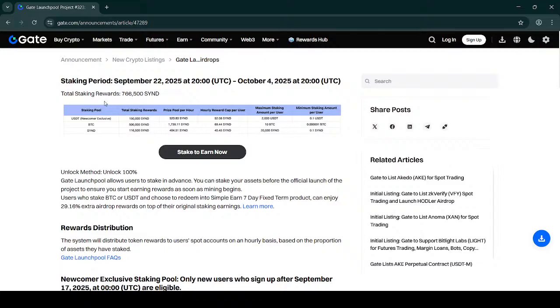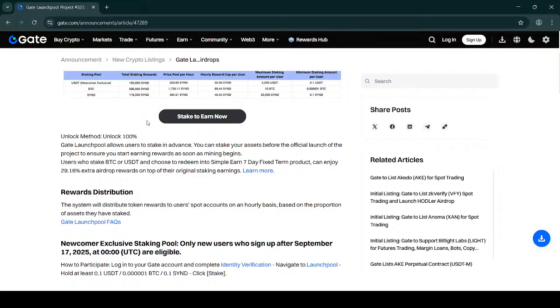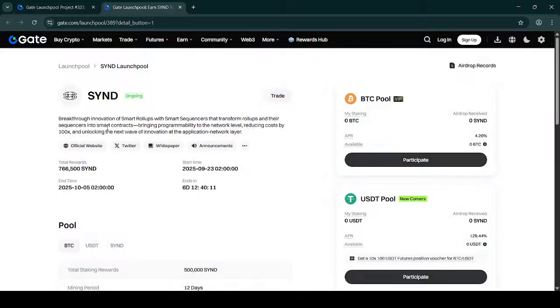Staking reward, guys. Stake to earn. The big thought behind SYND is the innovation of smart rollups with a smart sequencer, transforming the rollup sequencer into a smart contract, bringing programmability to the network level, reducing cost by 100x and unlocking the next level of innovation at the application network layer, guys.